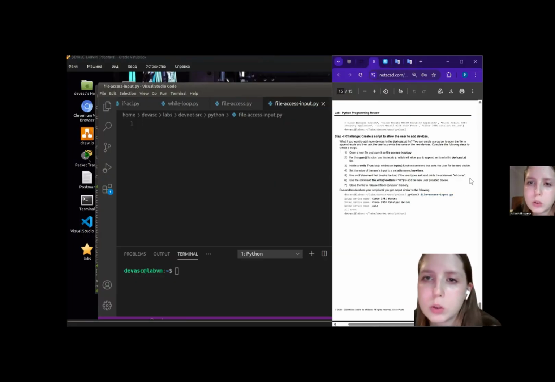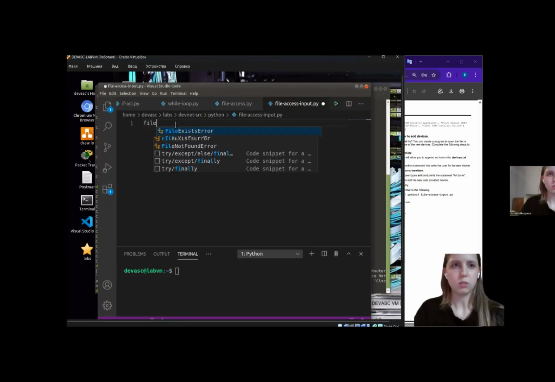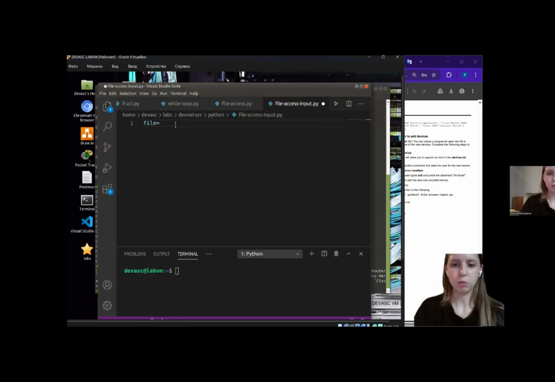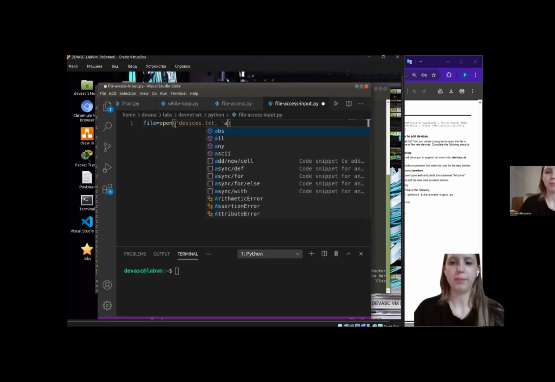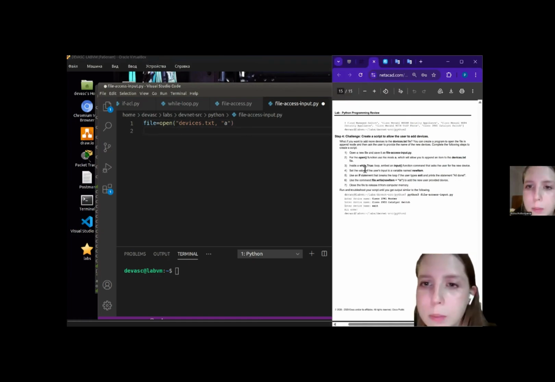So let's see what we need to do. Open a new file and save it. Okay. For the open function, use mode a, which will allow you to append an item. So okay, let's do it. So the first is file equal open devices.txt, and the mode is a. There it is.